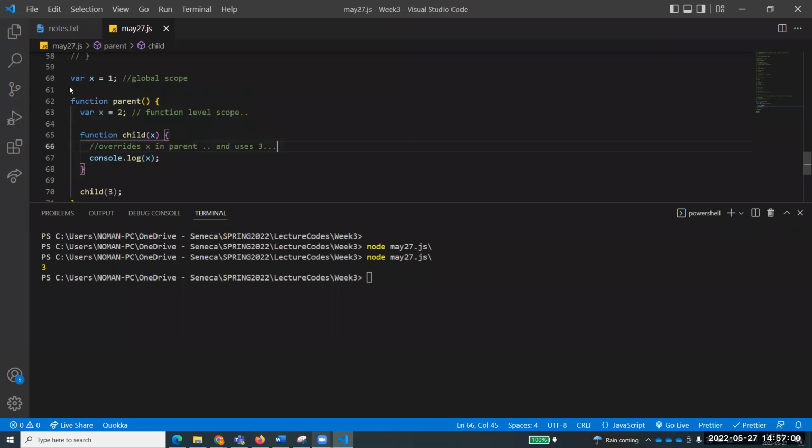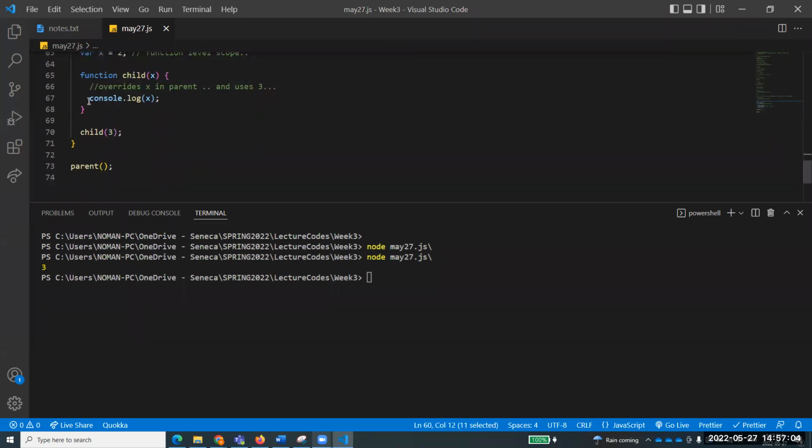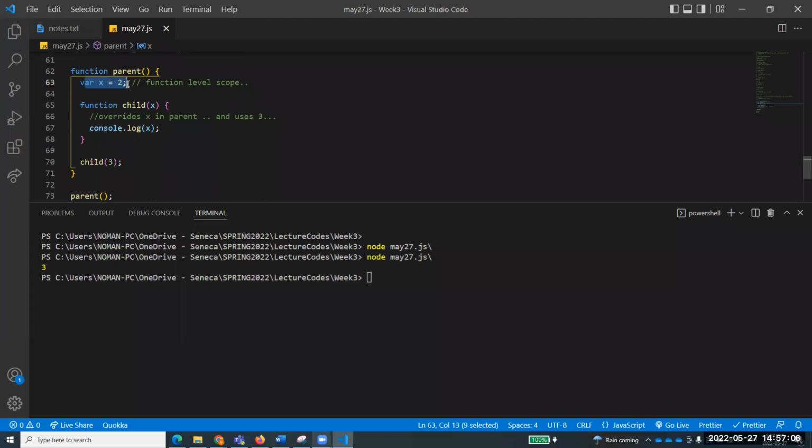Globally, the x value was 1, but when I call this function, x value became 2. But then I call this child function, which is even overriding that one. Why? Because we have been passing this value, and this value will overtake all the previous values.